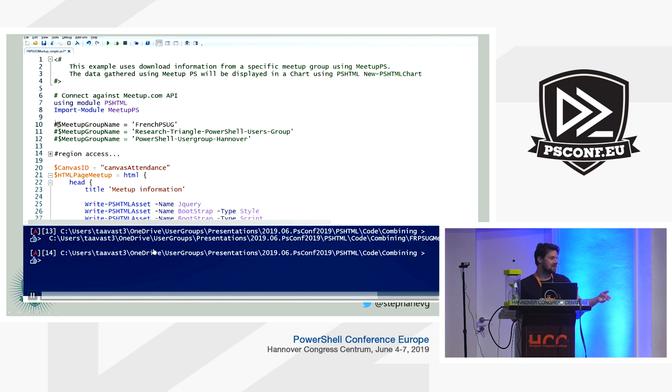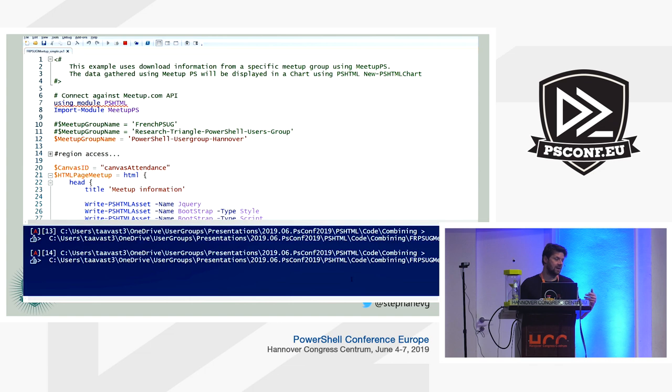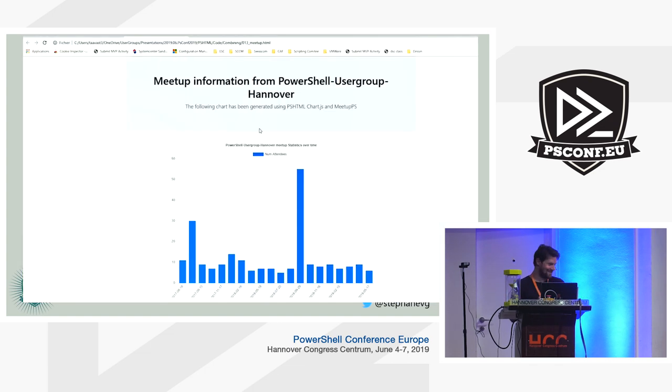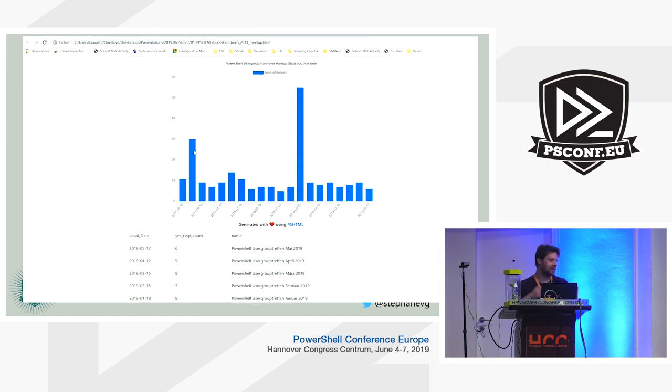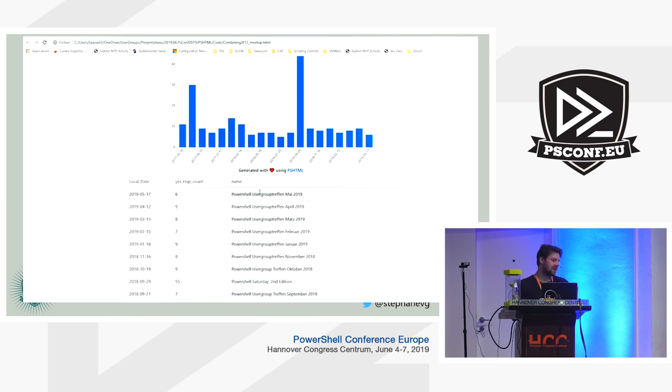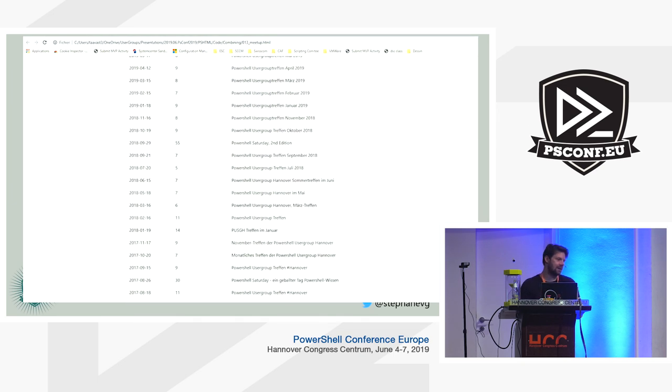Just to say that it's possible to reuse the same code, but using just another user group. So I'm taking the example of the user group from Hanover. I'm going to see how often they meet, right? They meet every now and then, and they had a really big rush in September 2018, which was a PowerShell Saturday, and they have an average of around 10 people. So I imagine that this user group is on-premise, right? Yeah, because our user group is online, and so it allows people to connect from everywhere, that's why.